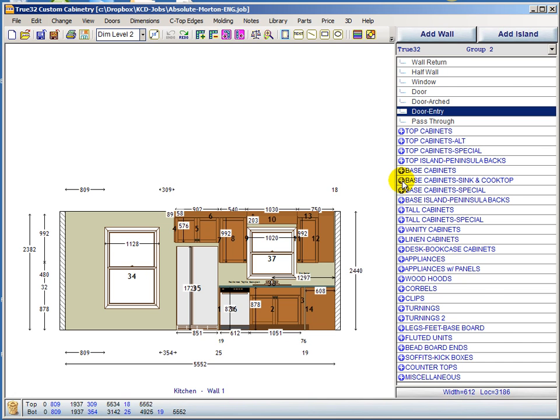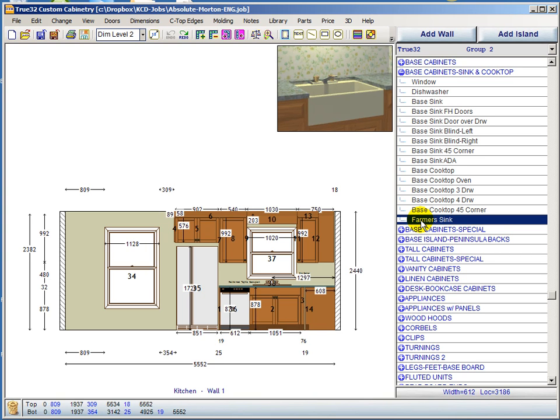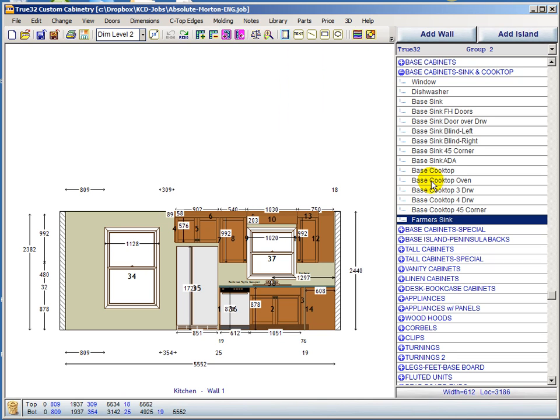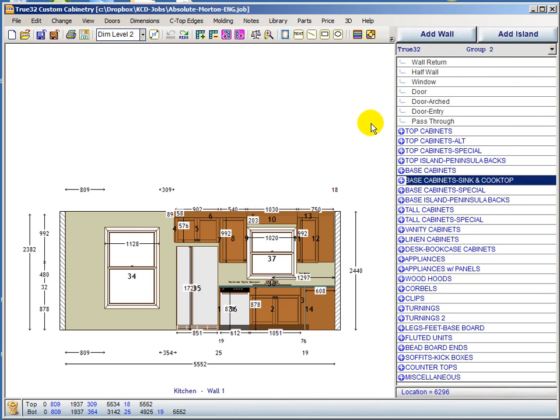In the sink groups, I've moved the farm sink. It's still in the accessories group, but I also moved it here just so you can get it without having to move to that other library. And so quite a few things like that. We've added an ADA sink cabinet, and I'll show you how all that works, and just quite a few things like that. So that's future videos coming up.